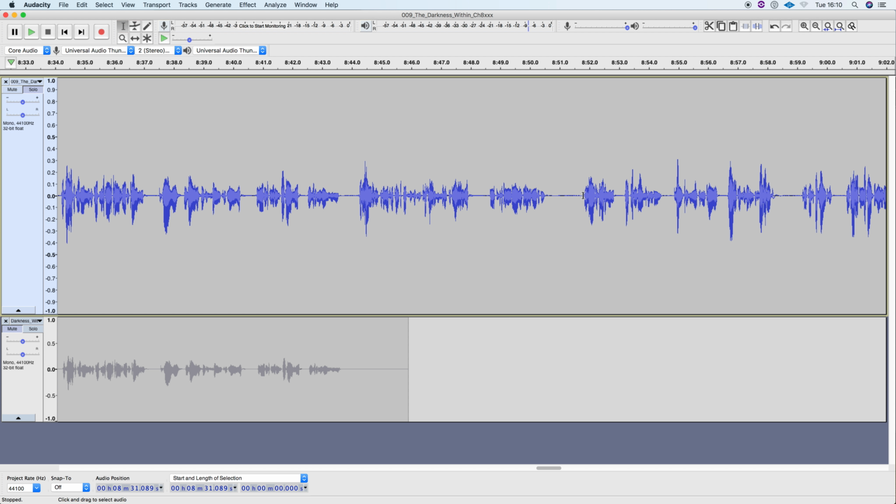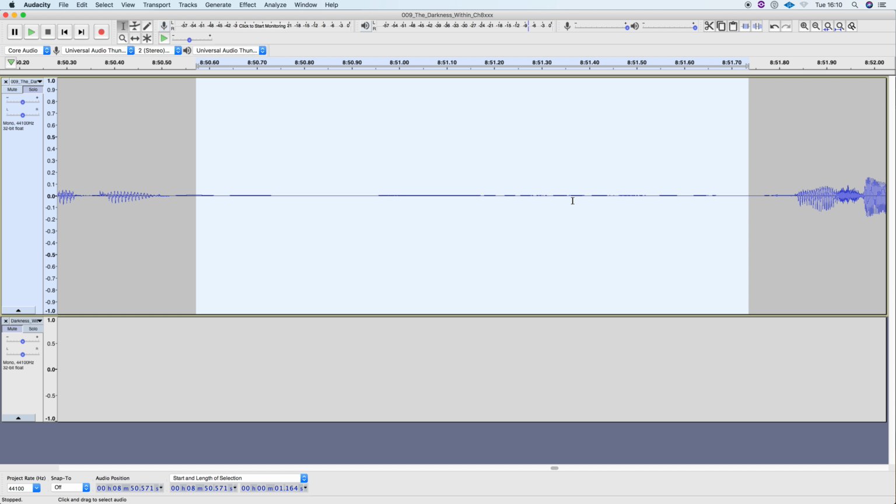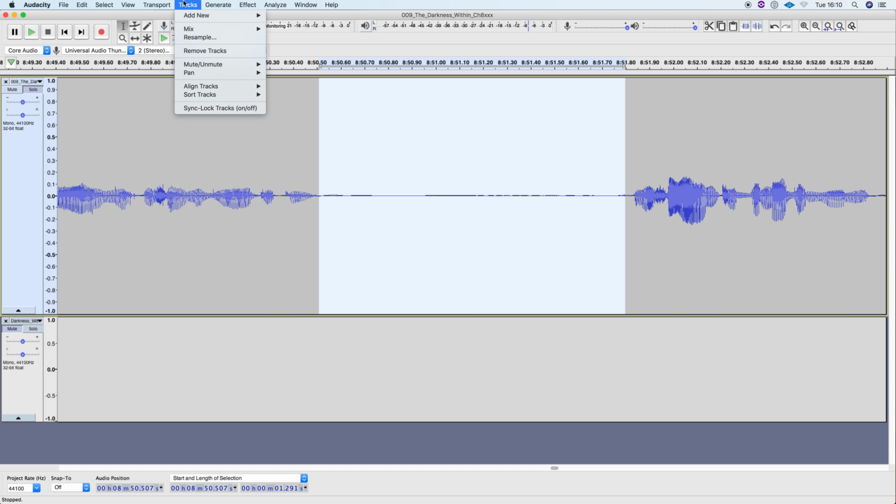So instead of taking it out and re-recording it, what we can do is just select, you can zoom in as well, Command and 1 to zoom in as much as you need to, select what you need to take out, and then you go to generate and just go to silence.